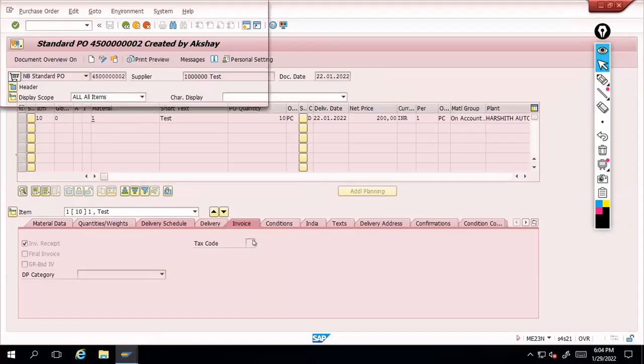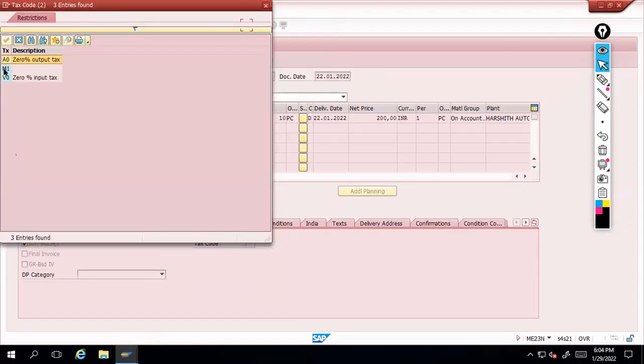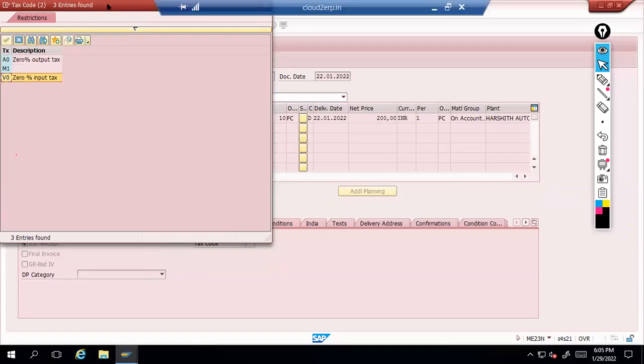In our system, tax codes are created in three ways: A0, M1, and B0. Whenever a finance guy creates a tax, under this tax code only he will mention the HSN code and the percentage of the tax. I cannot go inside this tax; if I could, I would have shown how the tax is created.